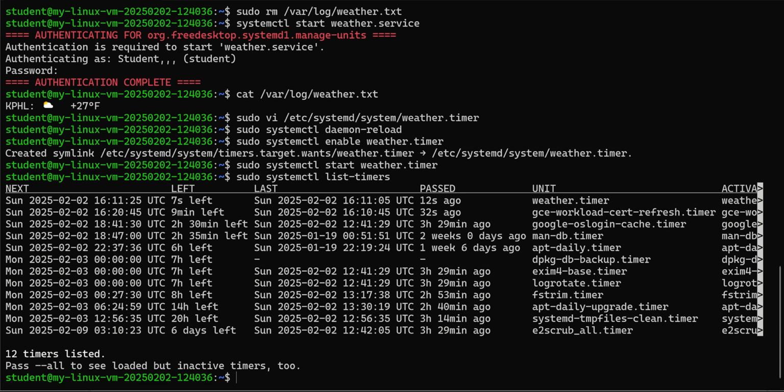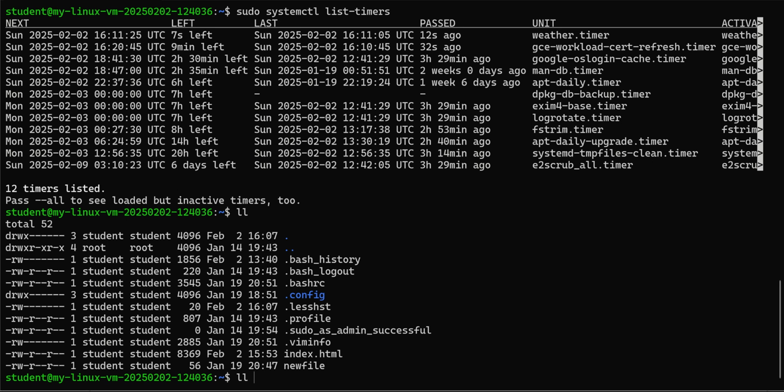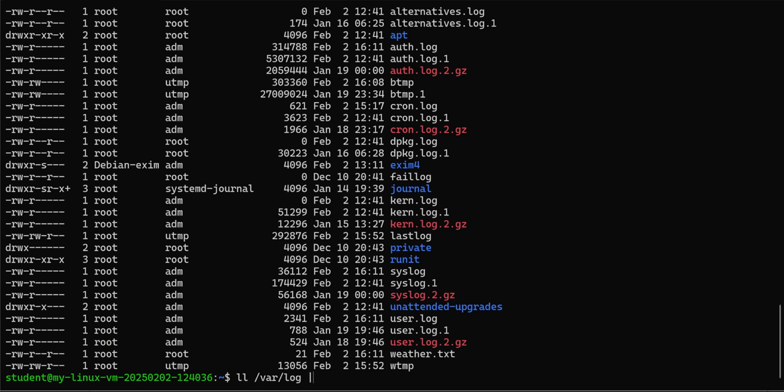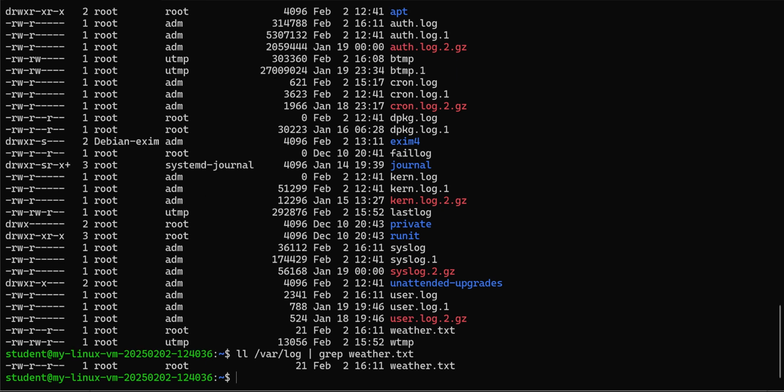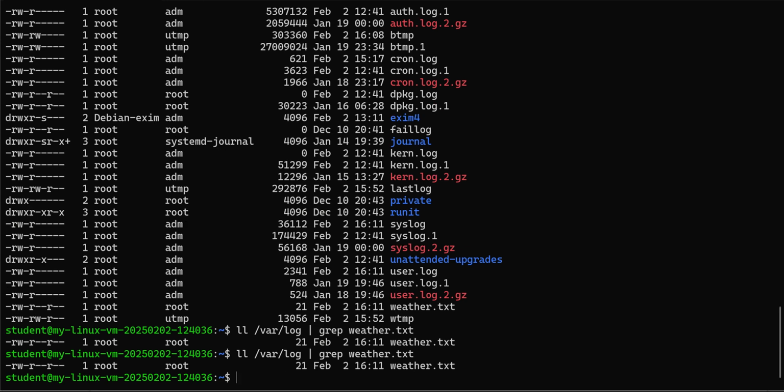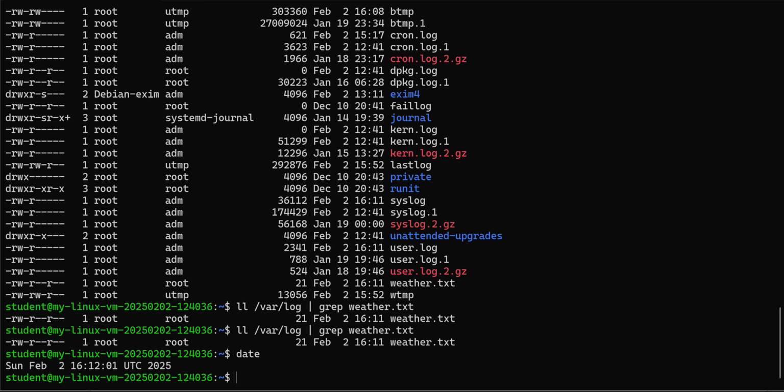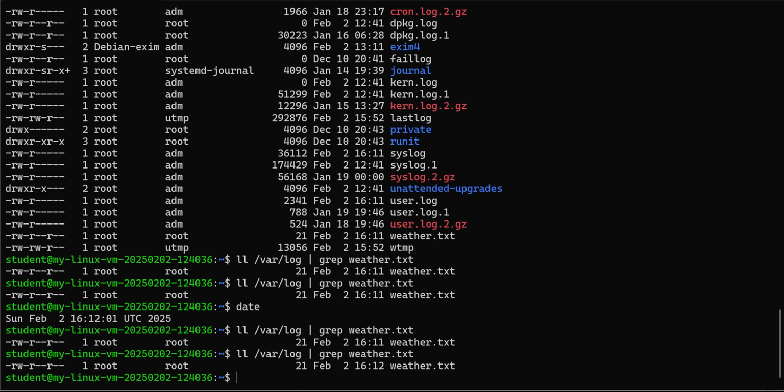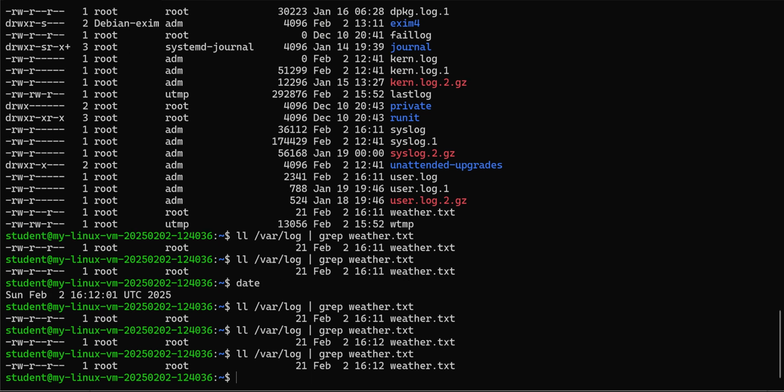So now that we have that running, here's one quick verification that it's actually running. We can look at the contents of /var/log, and there should be a weather file in here. Actually, I don't want to see everything in here, so I'm just going to grep for weather.txt. So there it is, and it tells me the last time it was updated was 16:11. The current date and time is 16:12 and 1 second. So that time should update to, there we go. So it updated to 16:12. So it's running, it's actively updating that file.